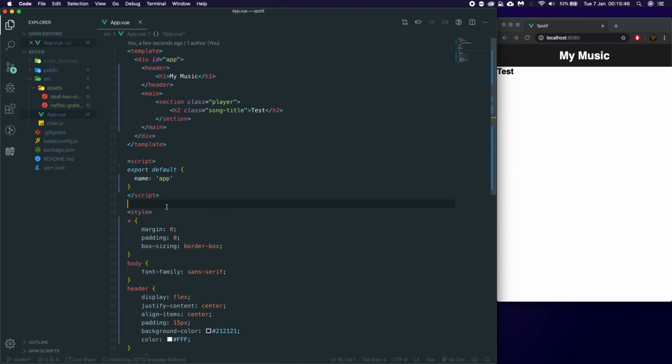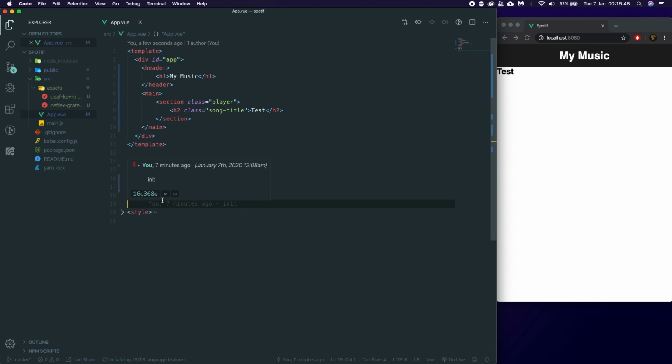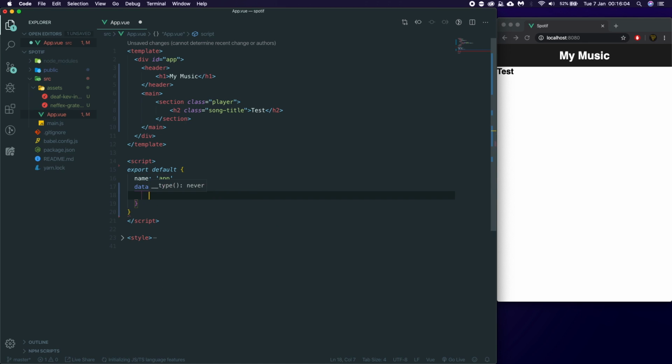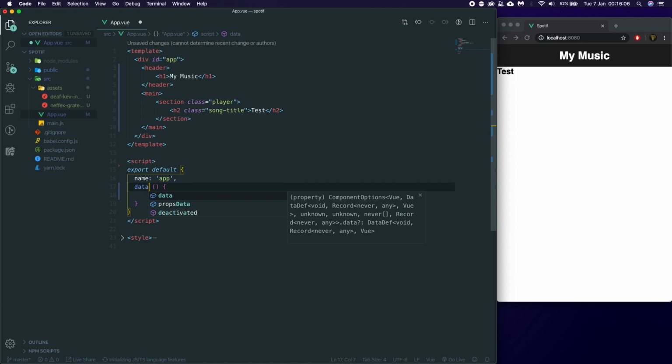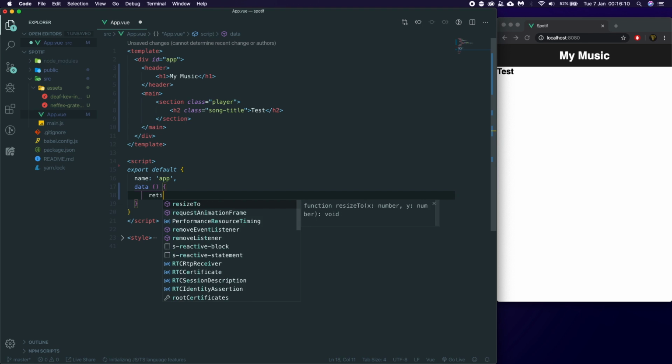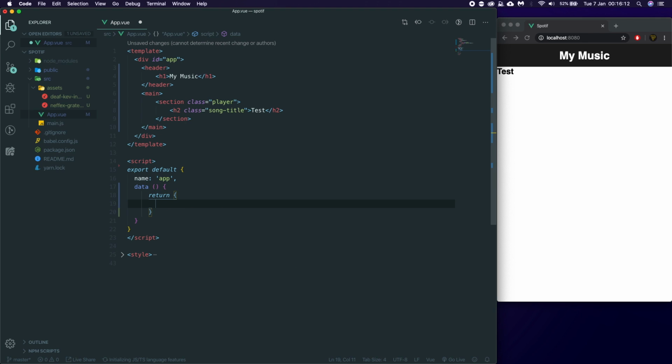So we're not going to do any more styling until the end of the video, so we can get past all the functionality first, and then we'll start working on the actual styling. So inside of the app here, we're going to set up something called data, and the data basically stores all of our state. We need to return an object of our state. So this controls our state.